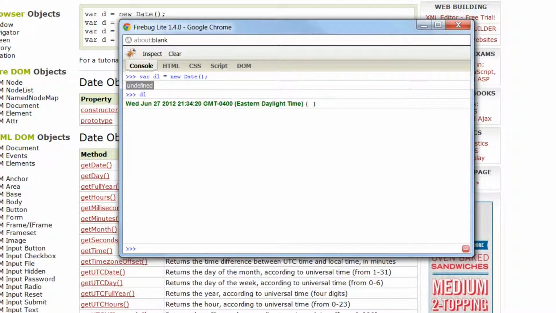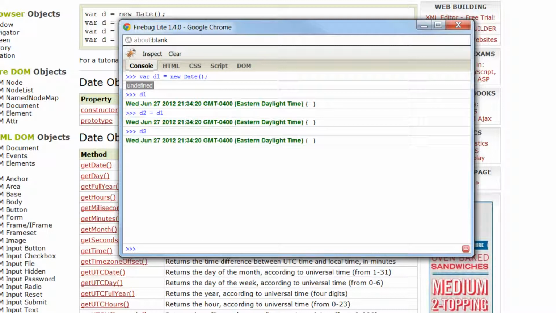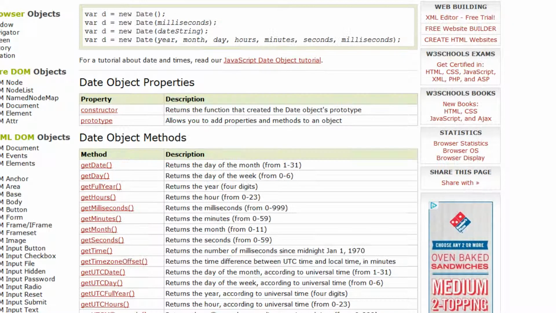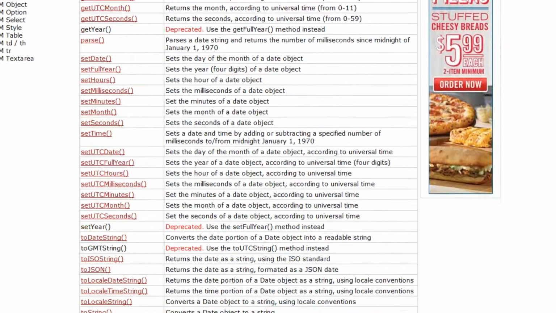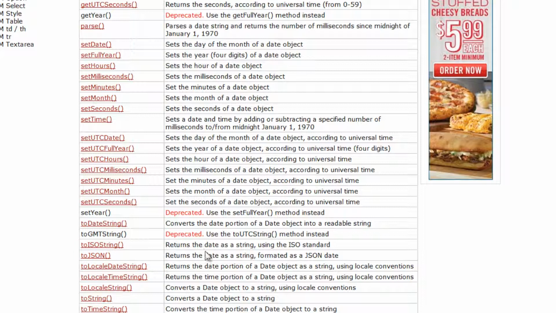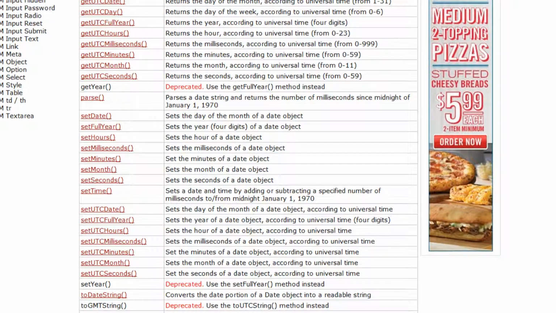If I go ahead and say d2 equal d1 and do d2, right? Same thing. Now I just have 2 dates out there. I guess I was trying to show that if I go down and do one of these 2, it returns the date as a string. So let's go ahead and do this toISOString.